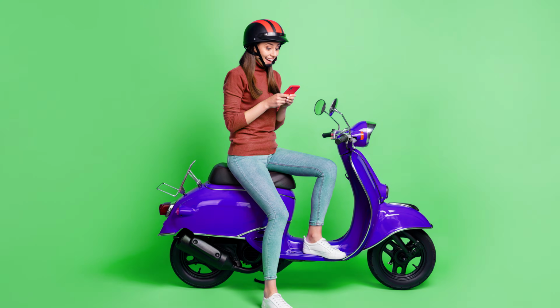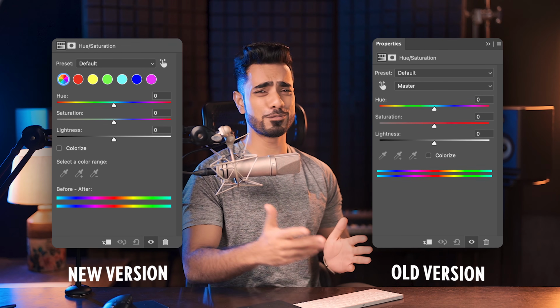Even though we are using the new version of hue saturation, the core controls remain the same. So if you're using an older version of Photoshop, you would be perfectly fine. So without any further ado, let's get started.